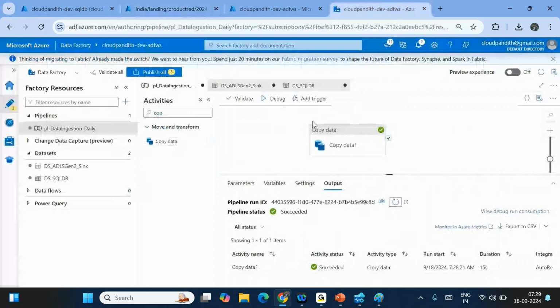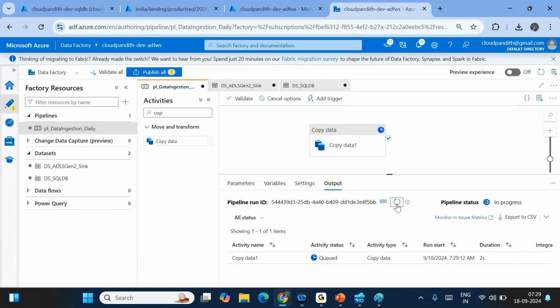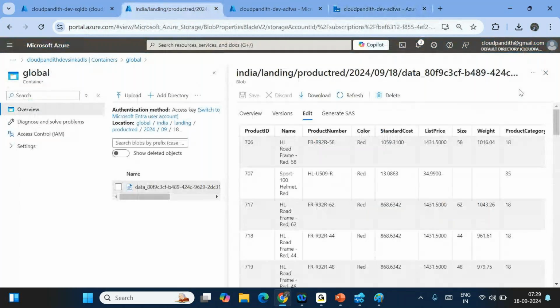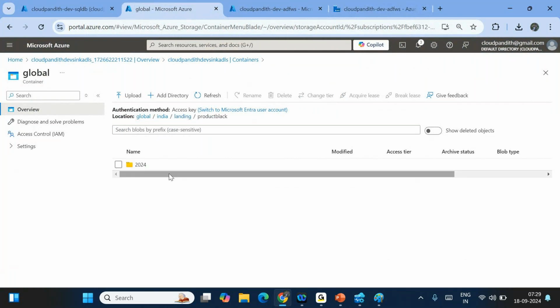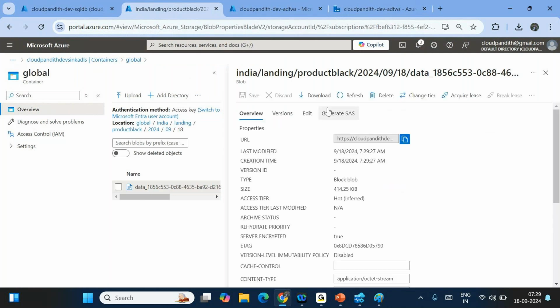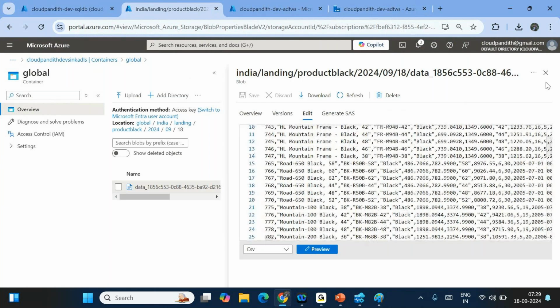So for example, if I run it once more with black, what will happen, team? The product black folder will be created, and all the black products will be loaded here. So let's go back to the landing. See, product black is created under that year, month, day, and a file is created with only the black products. Okay, that's it, simple.